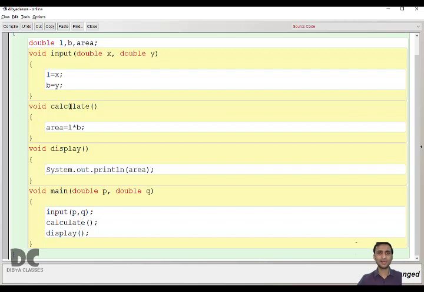Then it will go to calculate, and it will calculate the area. Then again it will return back to the main function. Then it will call display. Then we will move to the display function, which will print. Again it will return back to the main function. Now the work of the main function is over. So this is how the program will work.